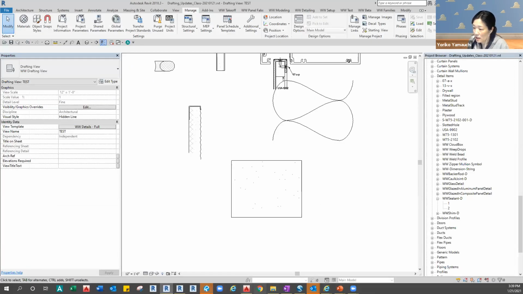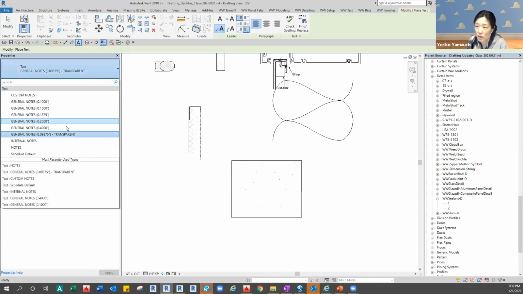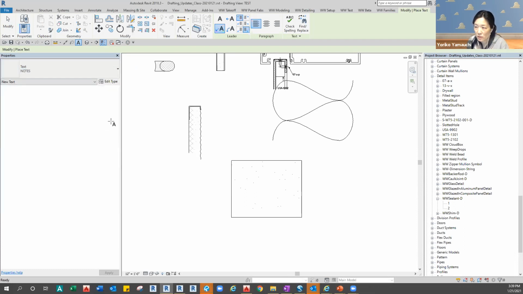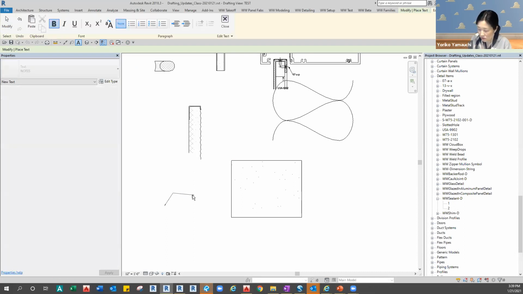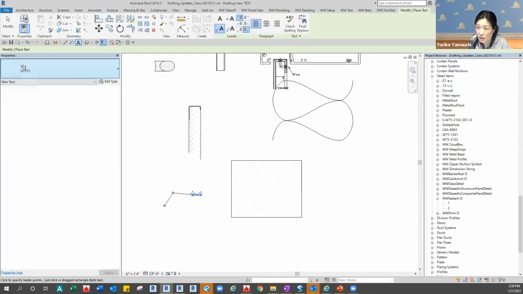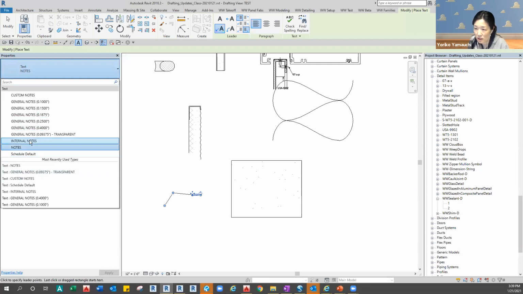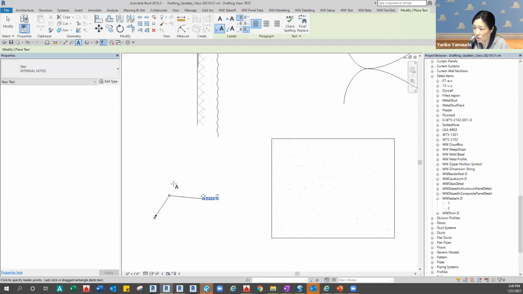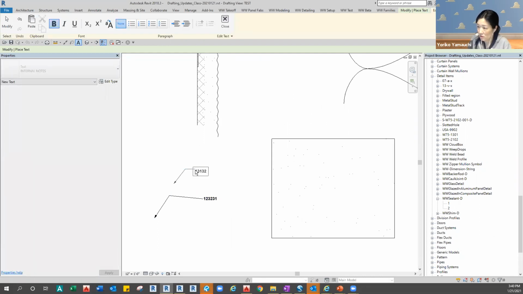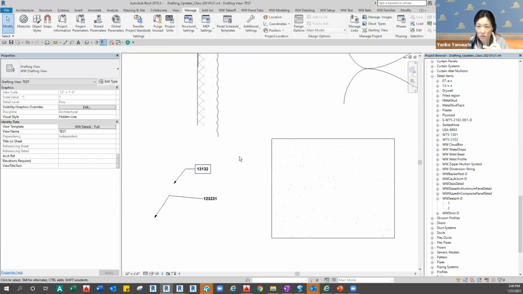All right, and then the last item is text. As you see, we do have a lot of text types in Revit, but it's usually very easy for you guys: two types. The regular notes is always the Notes type. And any internal notes that require a box outside, please use the Internal Notes type, which gives you the quick line outside.